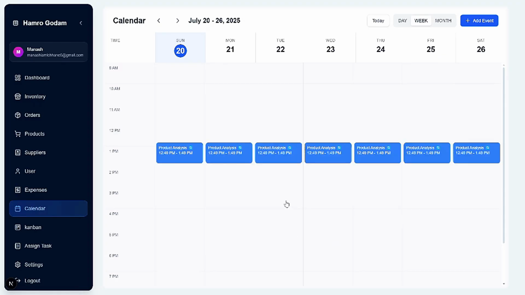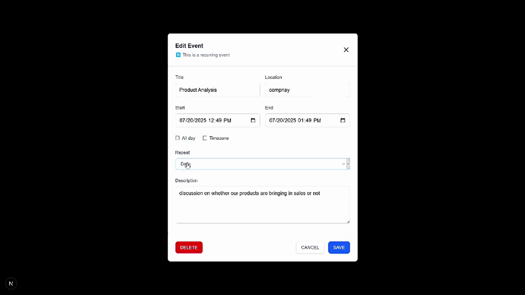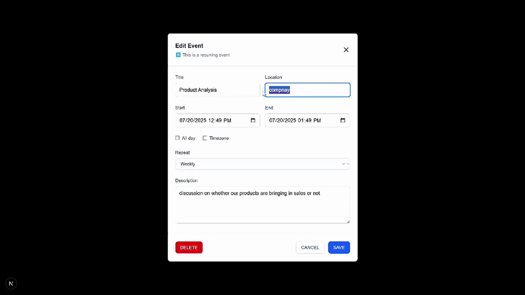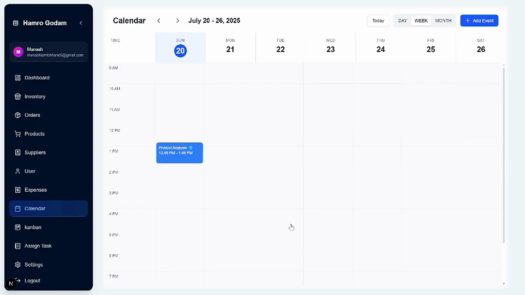Now you can see the event has been created. And what I did was in the repeat section, I set it to daily. So every day there was a meeting scheduled. Let's say I moved it to weekly and I've changed the location to Delhi Bazaar. So now you can see the event has been updated.